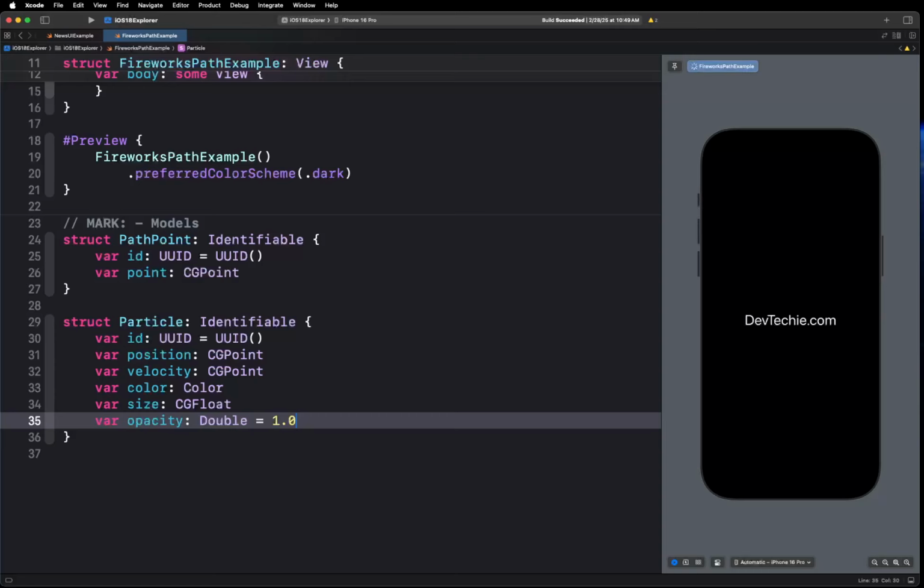Okay, so these are the two models that we're going to basically have for our app. Once again, the first one is to keep track of all the drawn points, all the points where the path is drawn, and the second one is to play the fireworks animation.